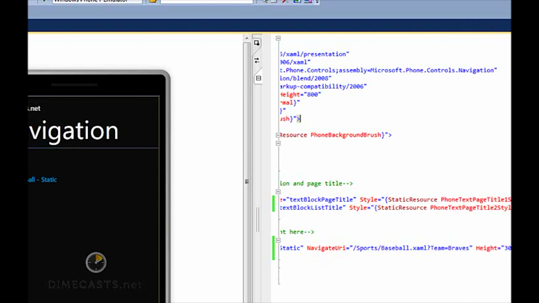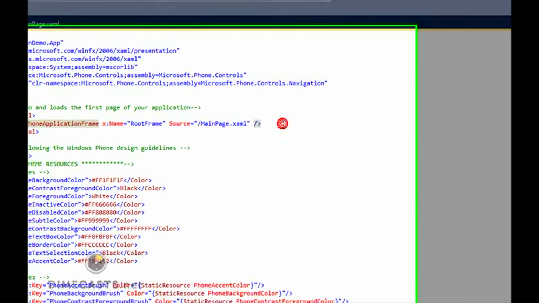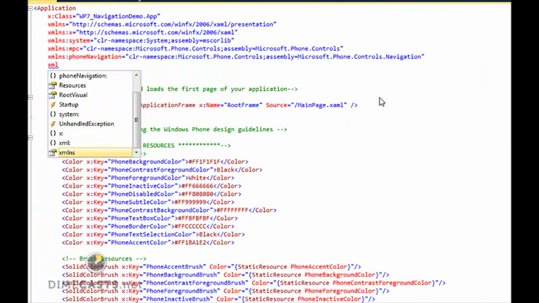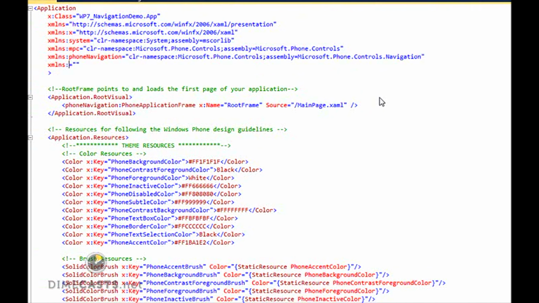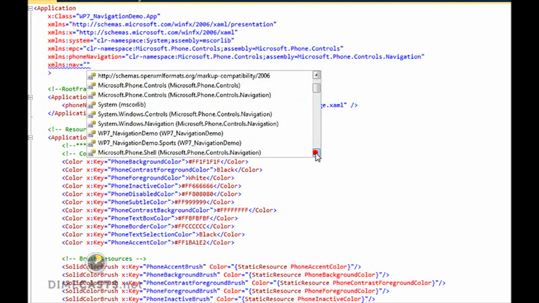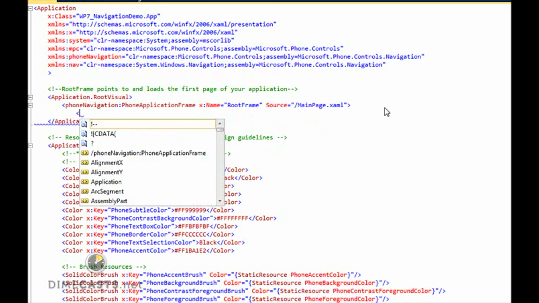To do this, what I need to do is go into my app.xaml class. And first I need to add a new namespace. And what I want to do is I want to reference the phone's control assembly in the system Windows navigation namespace. Next thing I want to do is come in here and make some changes into my visual root.